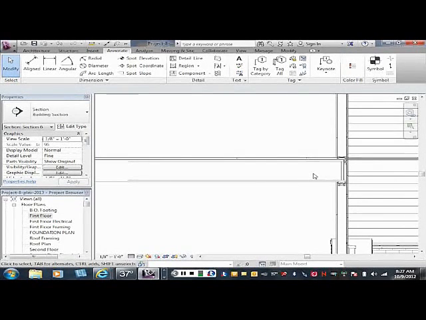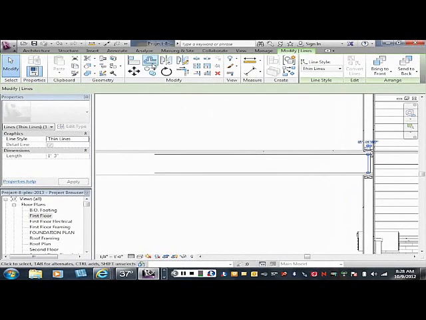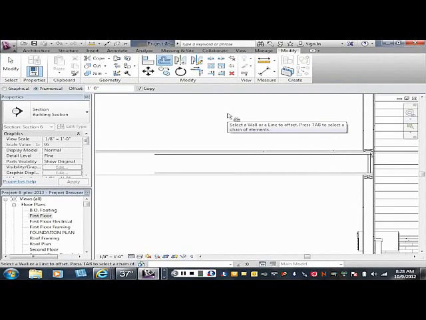As trusses get taller, the angle gets steeper. On a 14-inch truss, those angles are fairly shallow. On a 24-inch truss, those angles get steeper. And the standard truss manufacturer recommended distance apart is if I take this line here and I offset that line 30 inches.